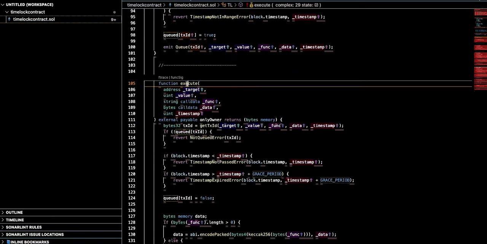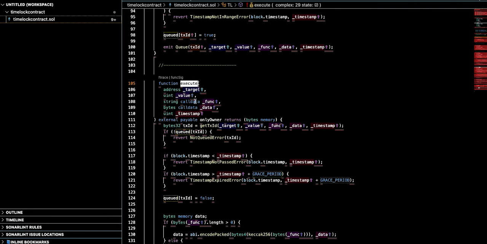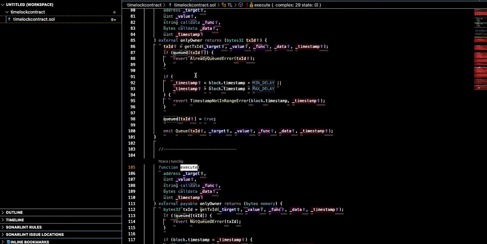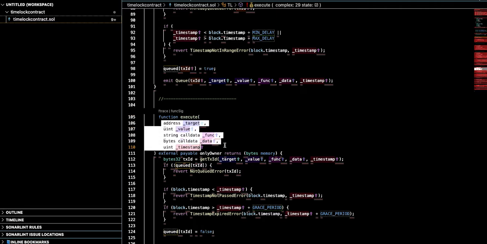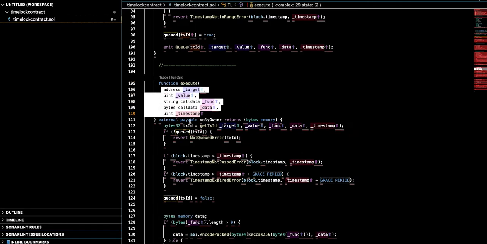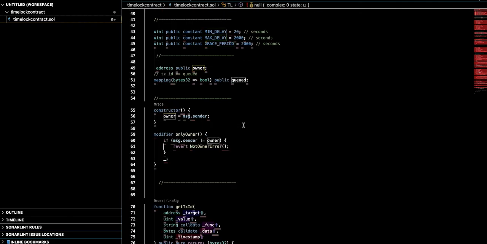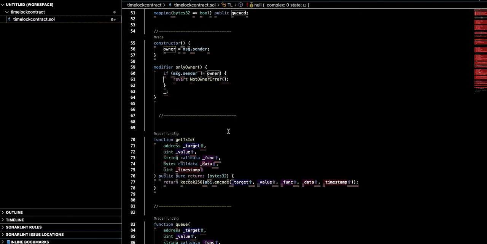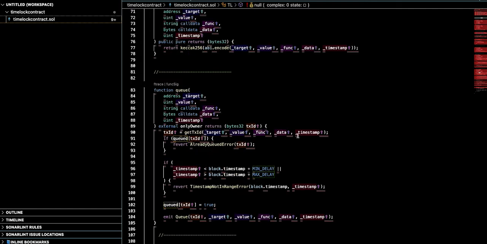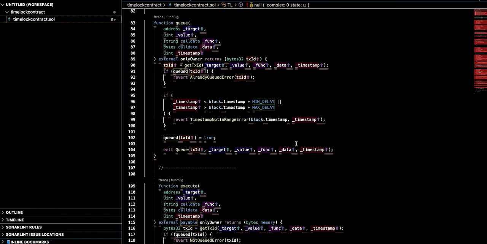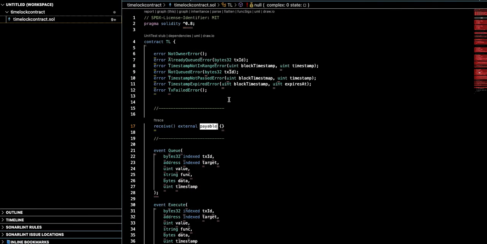The next important function is the execute function. Like the queue function, we pass the same arguments here, and this function is payable, so we need to add this payable here. Why do we have payable here? Because we need to make sure this function is allowed to receive ether and send ether out of the contract. So you have to add this modifier and also specify that over here.